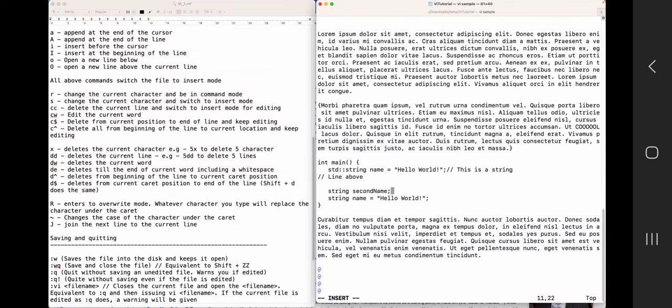D dollar deletes from the current character position to the end of the line, right? So for example, I want to be here, let's say, and then I'm going to say D dollar. There you go. That also works. D caret is for the beginning, dollar is for the end, right? Fine. So then R enters overwrite mode. Whatever character you type will replace the existing one. So you want to override rather than shift it or insert it.